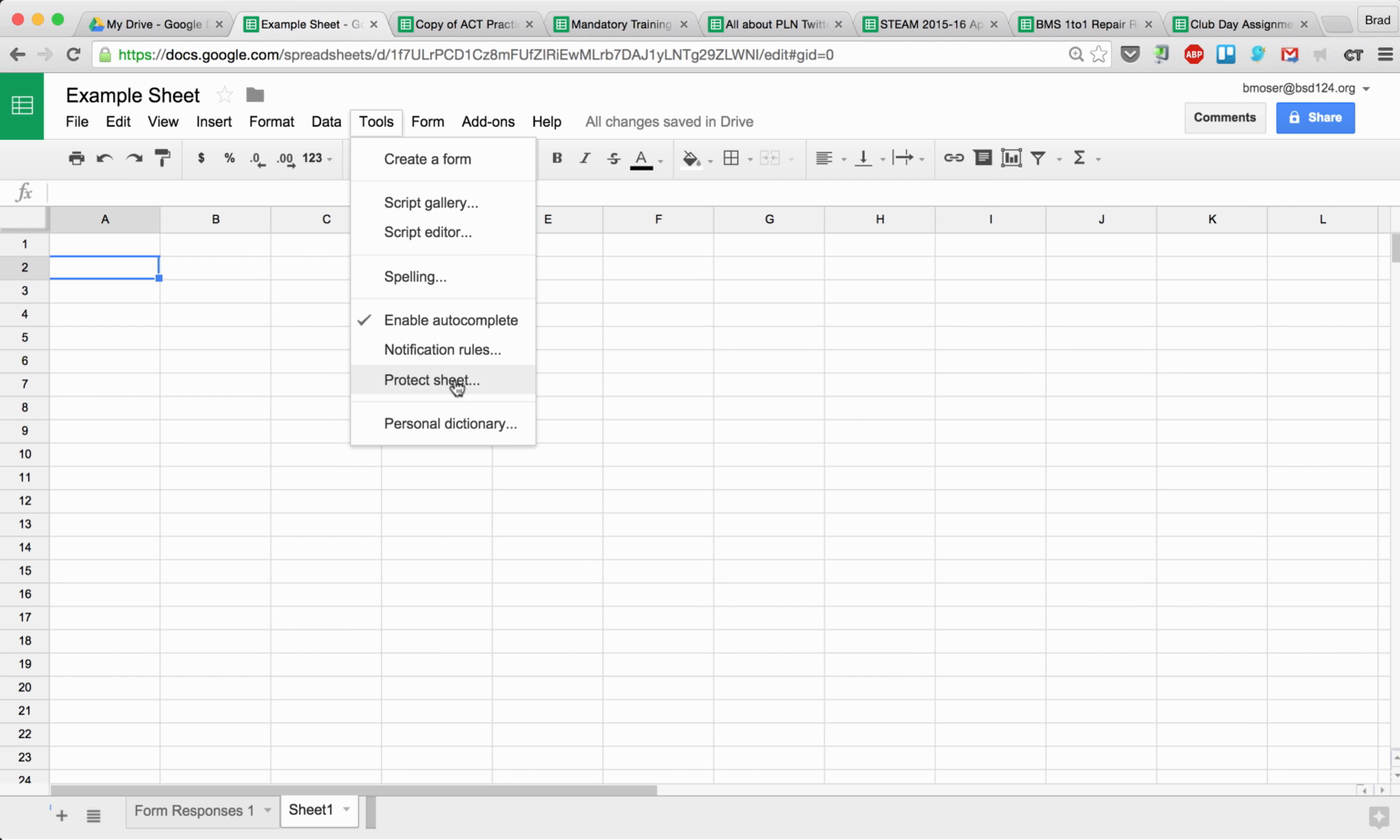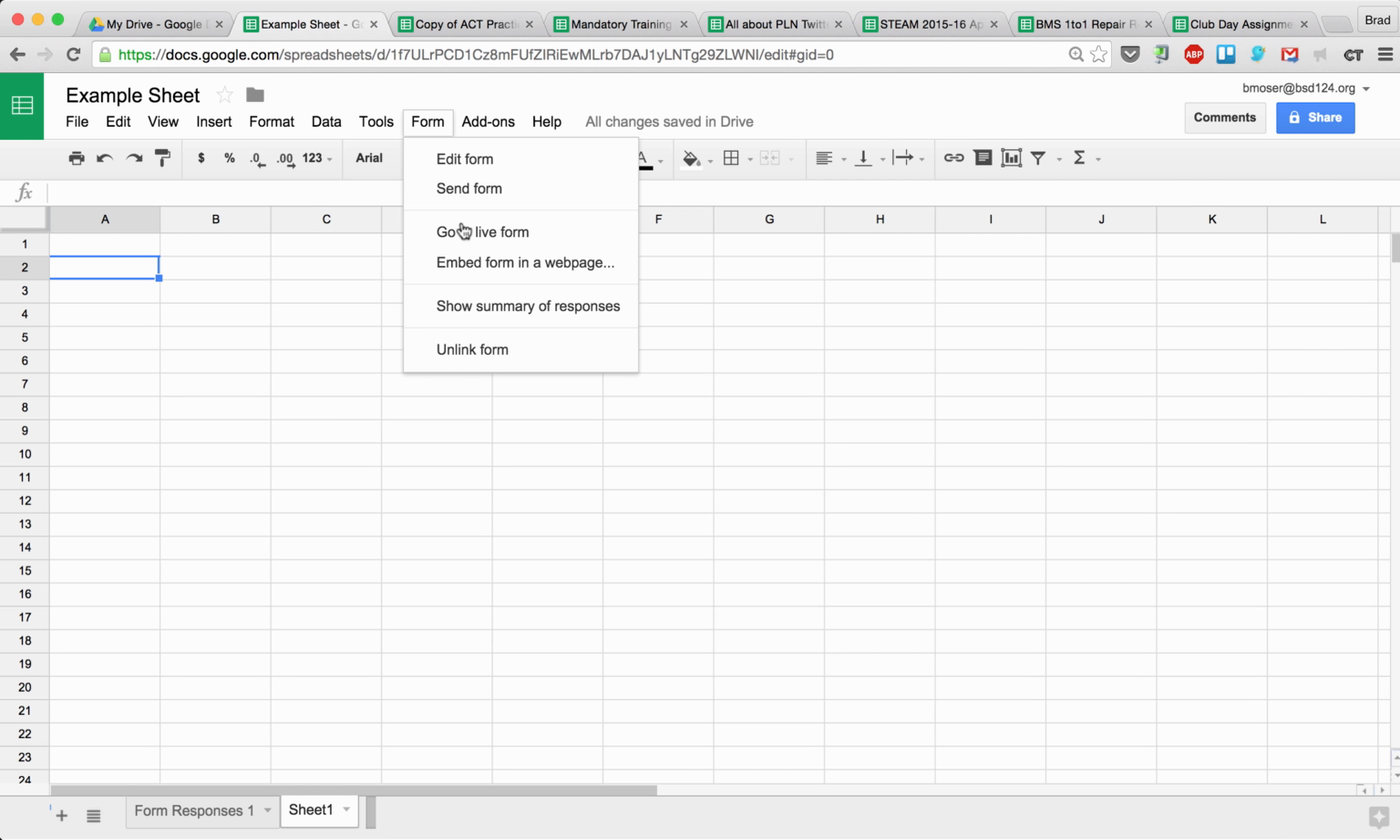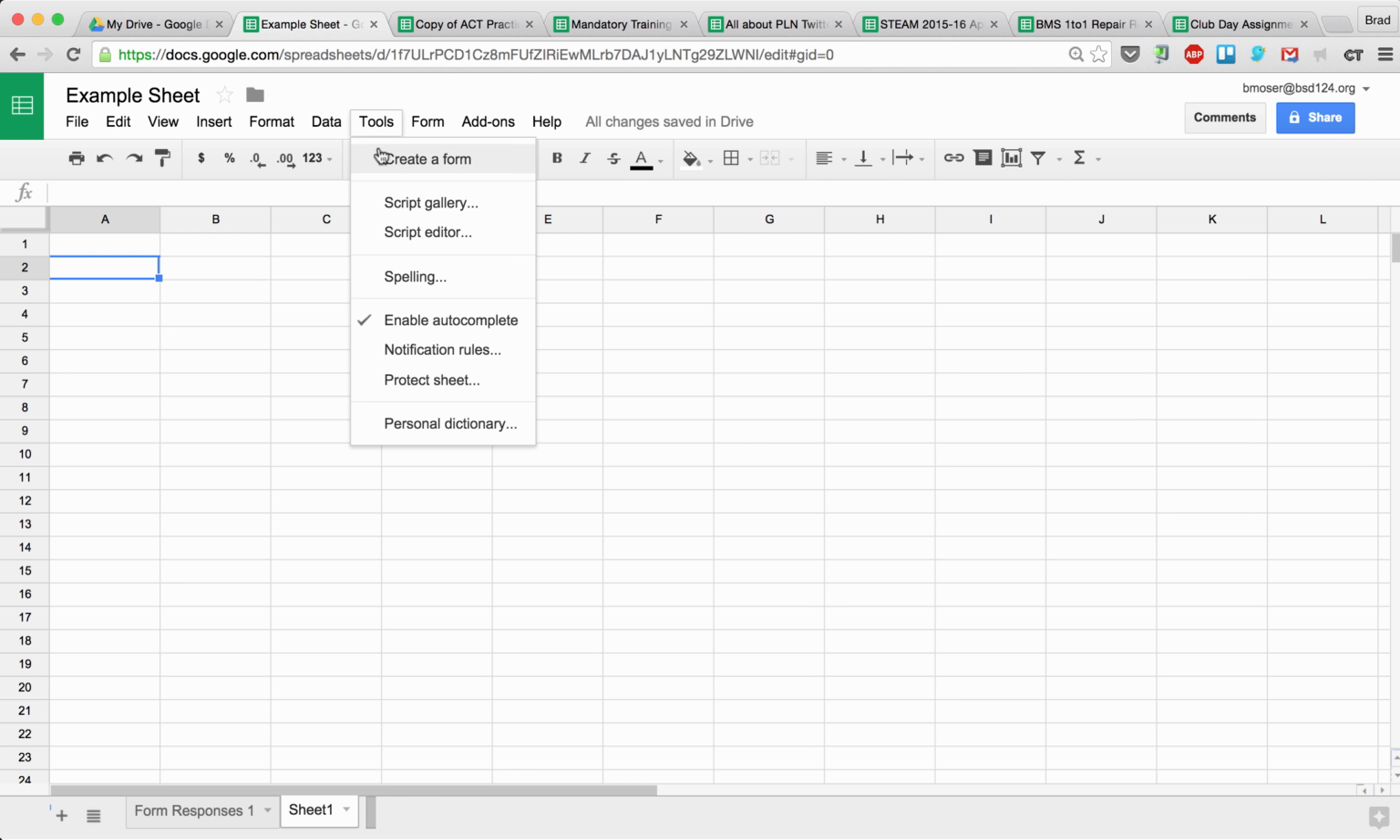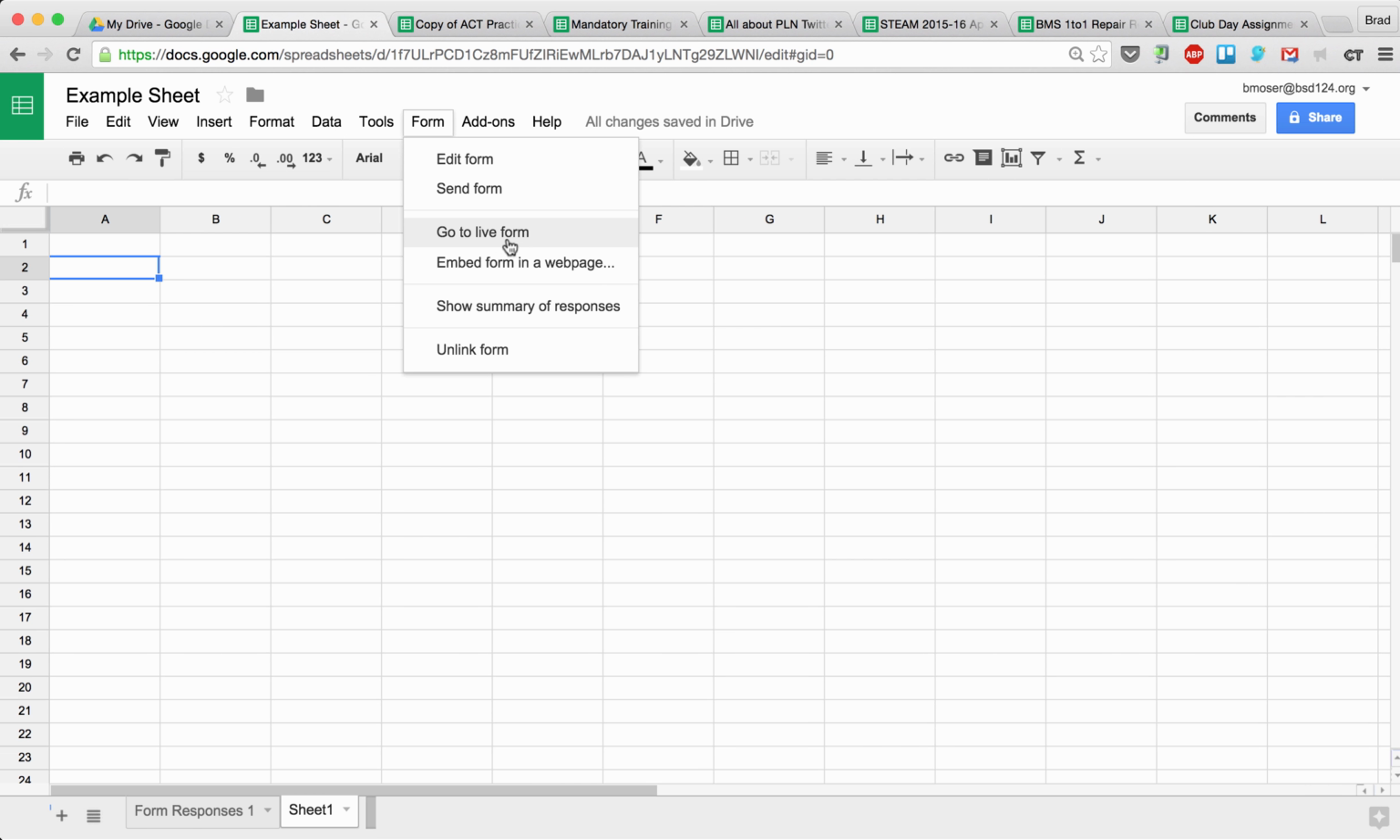You can protect sheets so that when you're collaborating, certain people cannot change data on that sheet. And then I have the form option now. Because I've created the form, I have the option to go view that form and go edit that form if I need to.